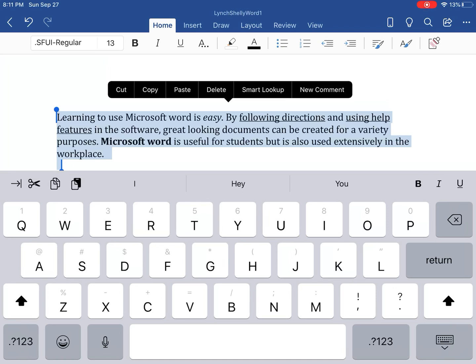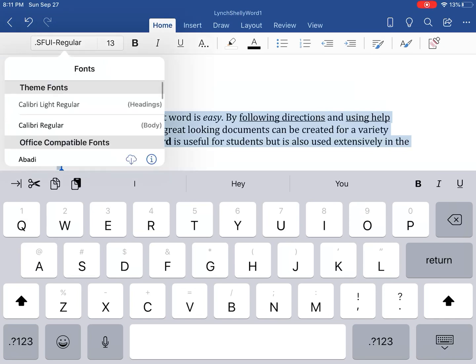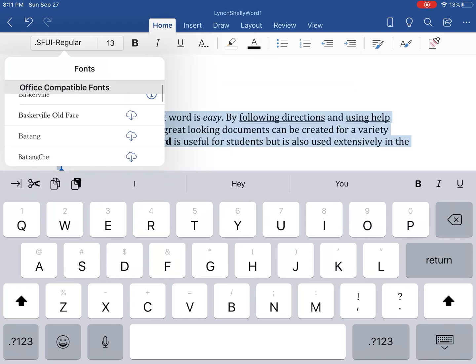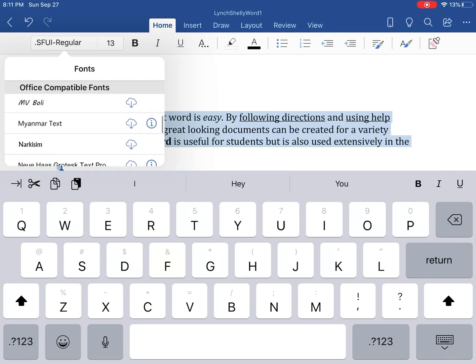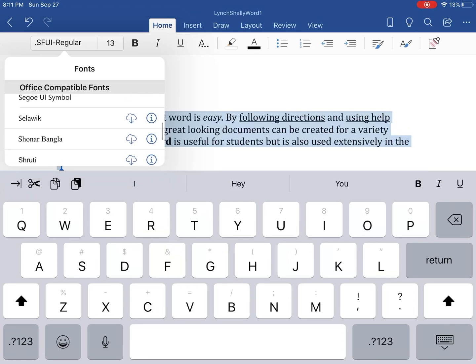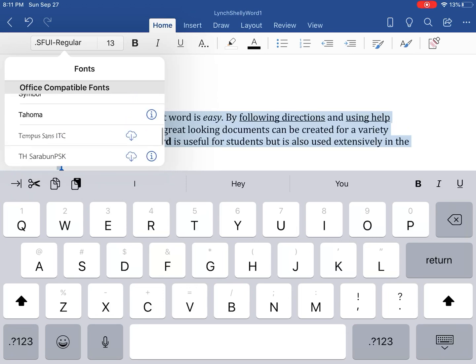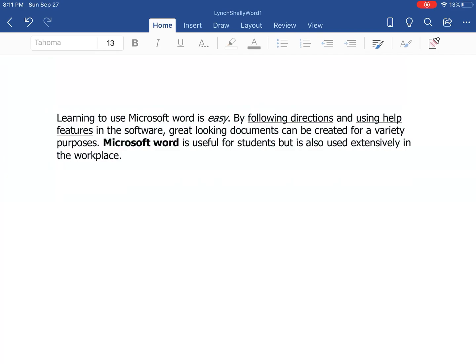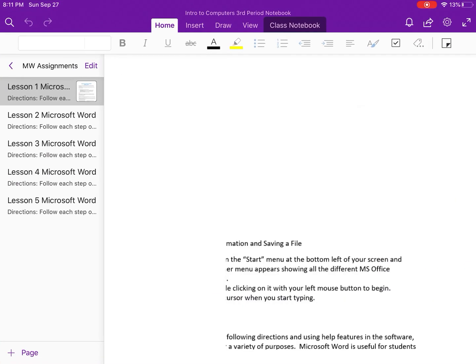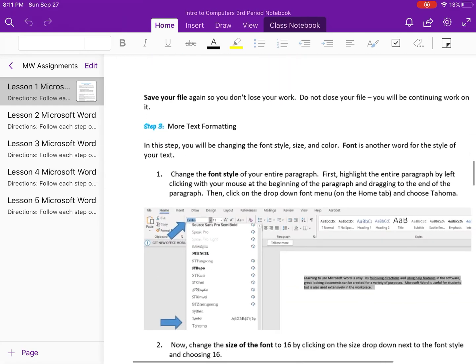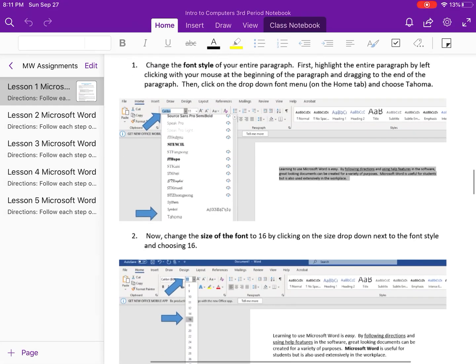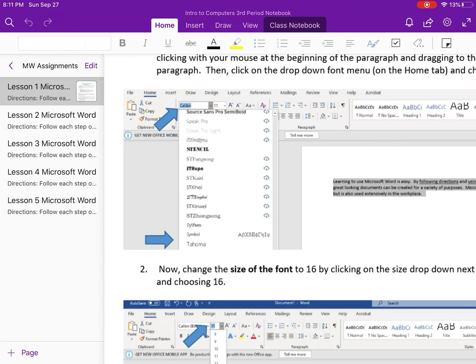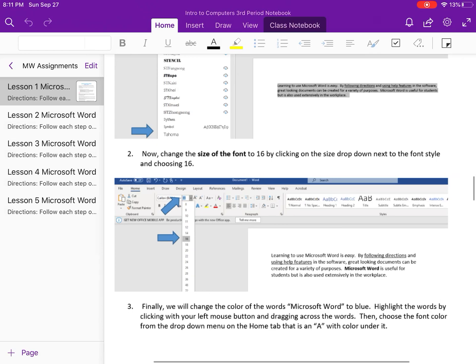Okay, and we want to go up to the font menu. So up at the very top, where right now you see SF UI regular, that is going to be our menu of different fonts. And it's in alphabetical order, so we want Tahoma, so we're going to go clear down to the T's. There it was. And you notice it changed everything in the paragraph to now Tahoma. Okay. So we did that step. And again, arrows were pointing in these pictures. If you get stuck as to what you're looking for, the arrows show you what to do.